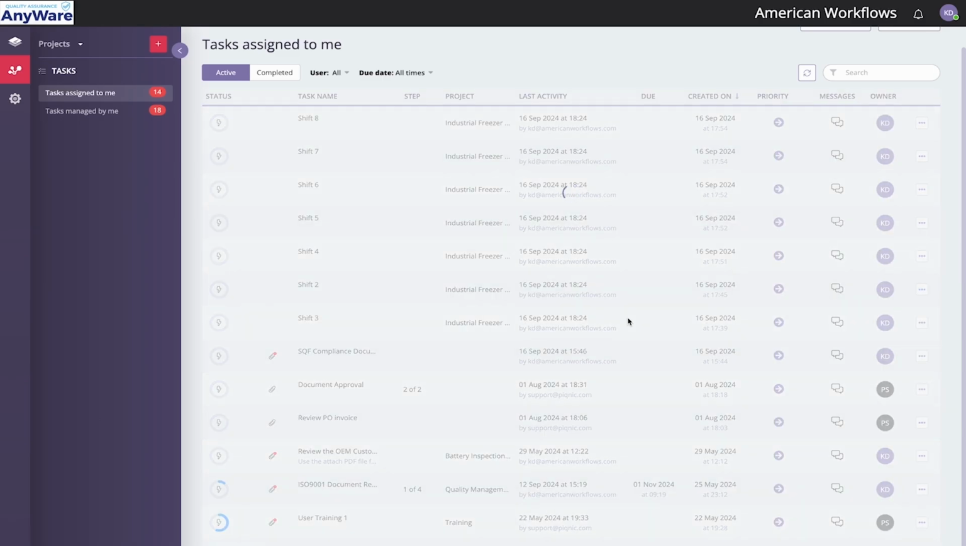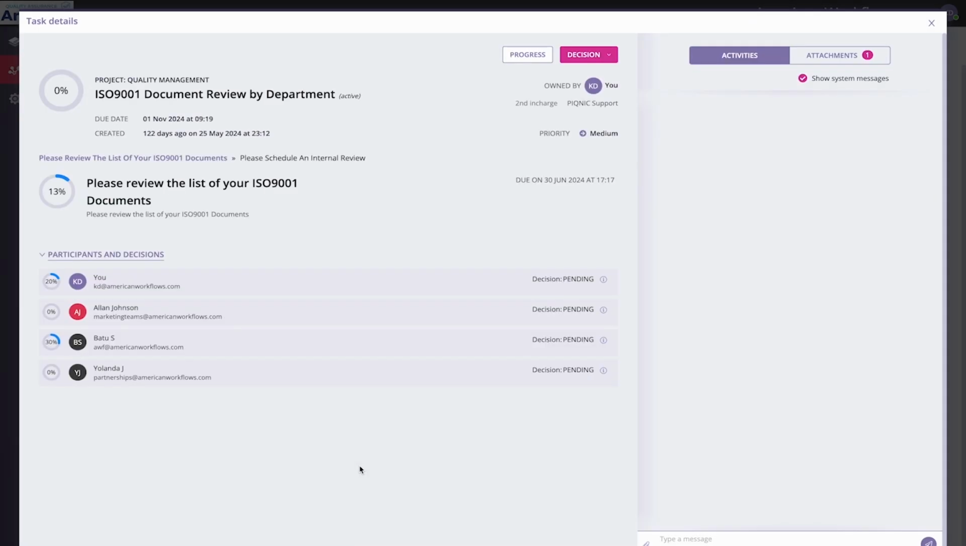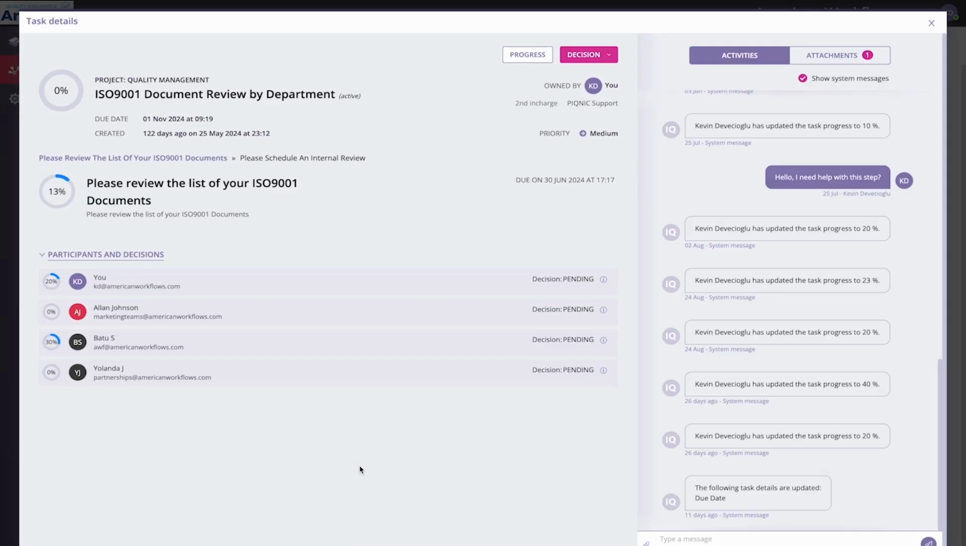So let's choose a different task. Let's go with, for example, ISO 9001 document review by department. As you can see, 13% of this task has been completed.